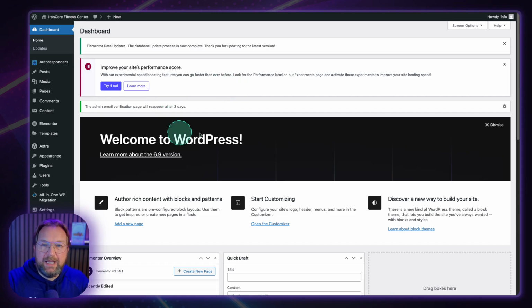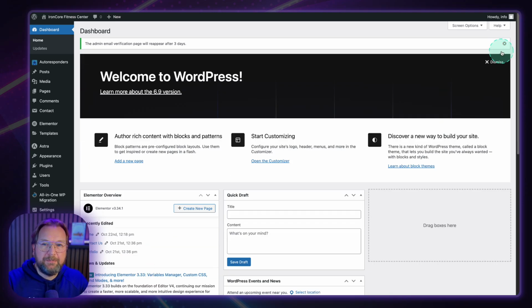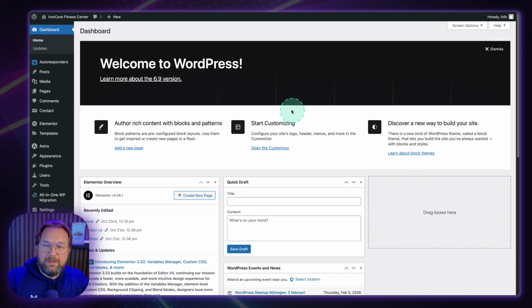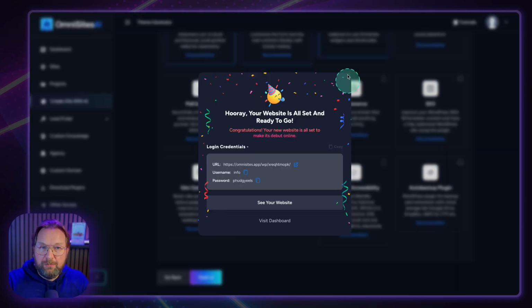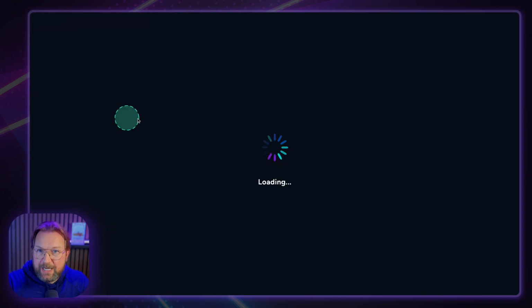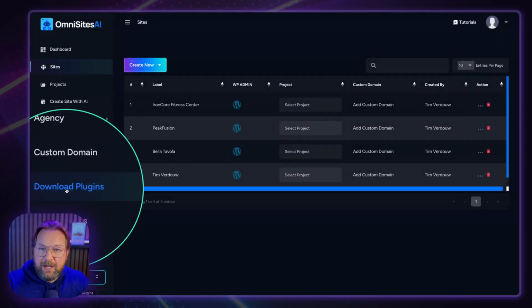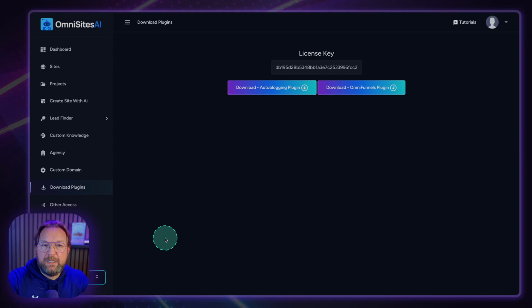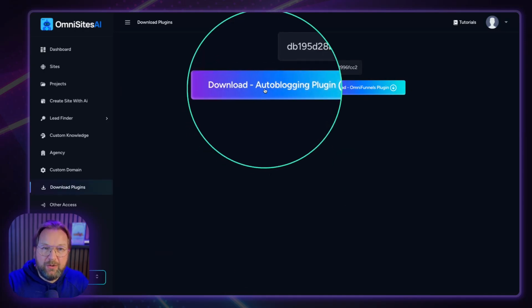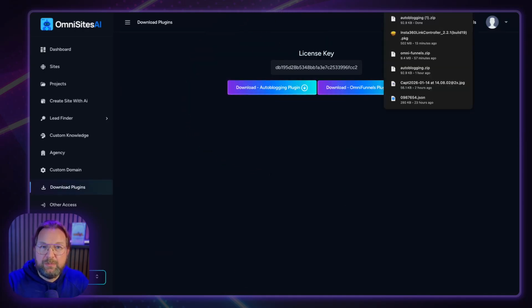And now you can see that I have a WordPress backend. So let me remove here the warnings that are currently in here. And now we can install the auto blog plugin because here you manage everything. Now, this is WordPress. I'm not going to explain how WordPress works, but WordPress works also with plugins. Now, when I go to my login information inside OmniSites, you will see here a download plugins section. So when I go to this section, I'm able to download the auto blogging plugin to my computer.